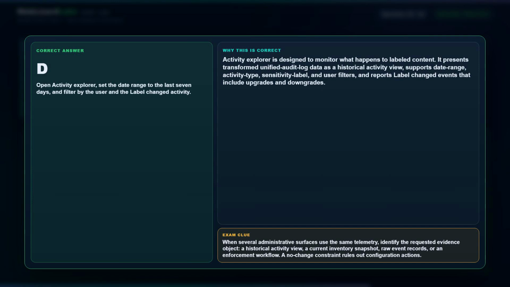Open Activity Explorer. Set the date range to the last 7 days and filter by the user and the label changed activity. Activity Explorer is designed to monitor what happens to labeled content. It presents transformed, unified audit log data as a historical activity view, supports date range, activity type, sensitivity label, and user filters, and reports label changed events that include upgrades and downgrades.